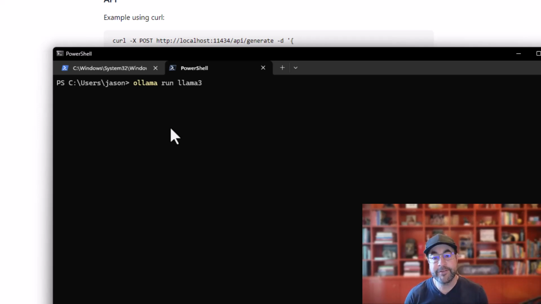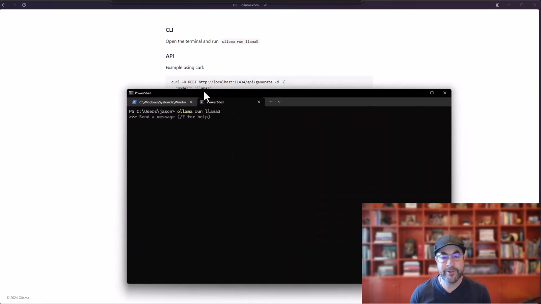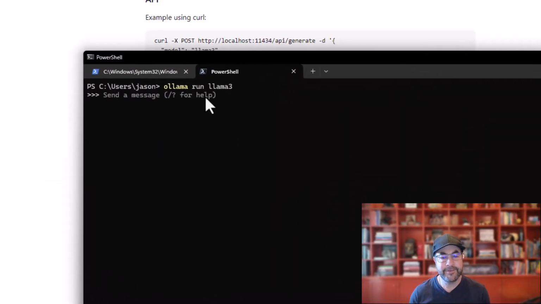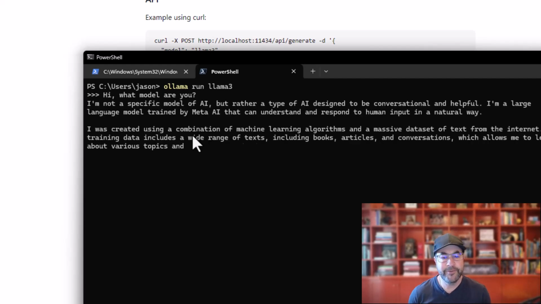The first time you run this, it will actually download Llama 3 for you, which is about 4 gigabytes. For some of you on a really nice internet connection, that'll go super fast. For those of you like myself who are not, you can drink more coffee. Anyway, once it downloads the model, you will see a prompt here that says send a message. So I could say, hi, what model are you? And you'll see that it responds with some information.